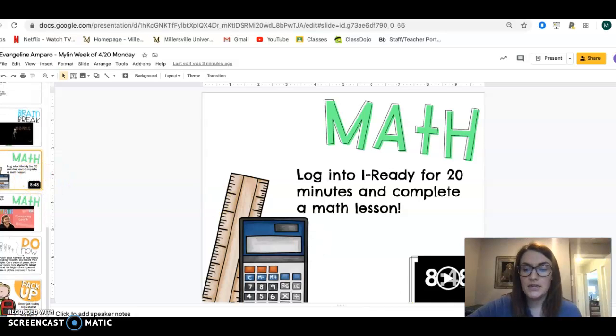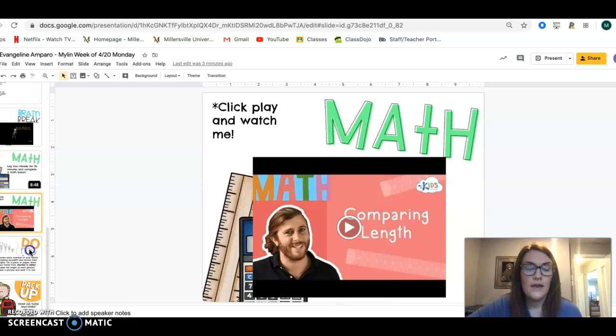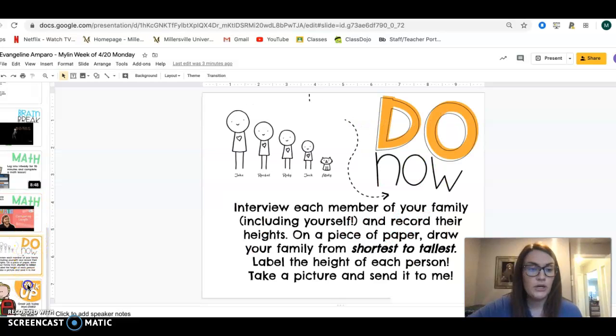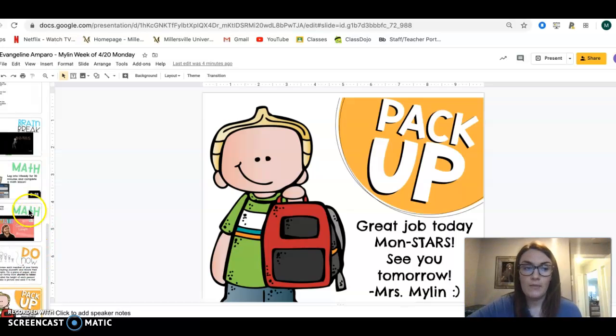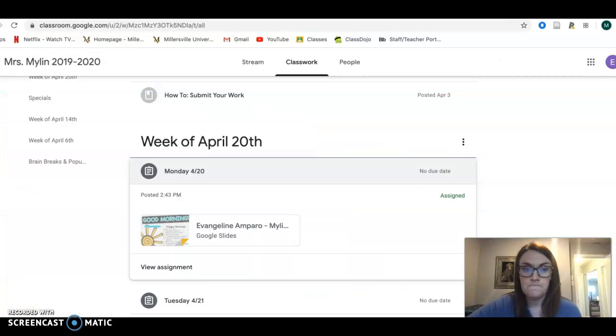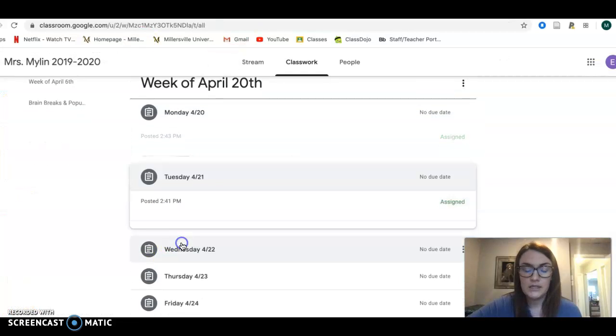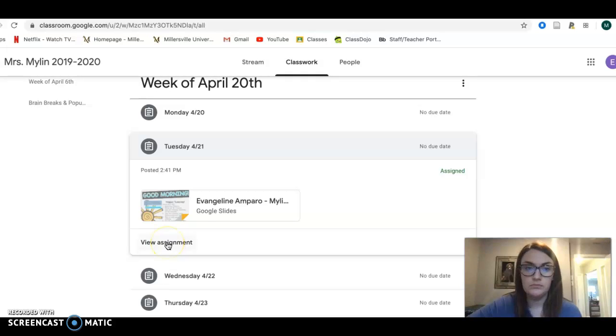Math, log into iReady. Again, there's a timer. When you log into iReady, obviously you're going to have to open up a new window, but you can still play the timer and it'll ring so you can hear it whenever it's finished. Then you'll want to come back to the slide. There's a video, and then it gives an activity. I also put in a pack up so that they know when the day is complete. So that is what your format will look like. That is Monday. I can show you Tuesday because it's the one that looks a little different.